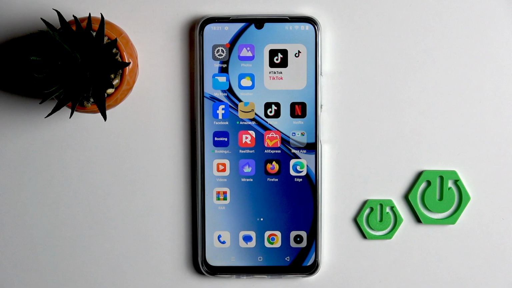Hello! In this video I will show you how to install ChatGPT Widget on REALME C73.